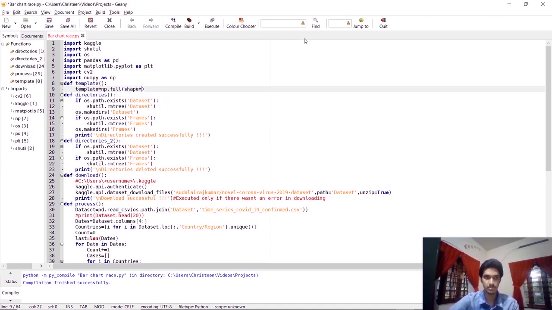shape equal to (1080, 1920, 3). Here 1080 is the frame height, 1920 is the frame width, and we gave 3 for our BGR values. fill_value equal to (255, 255, 204), dtype equal to nb.uint8.